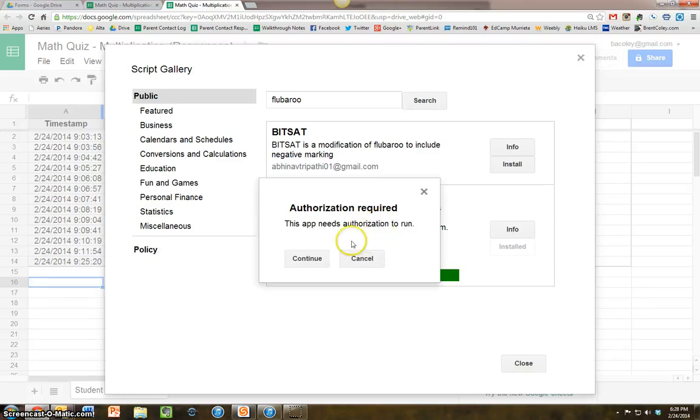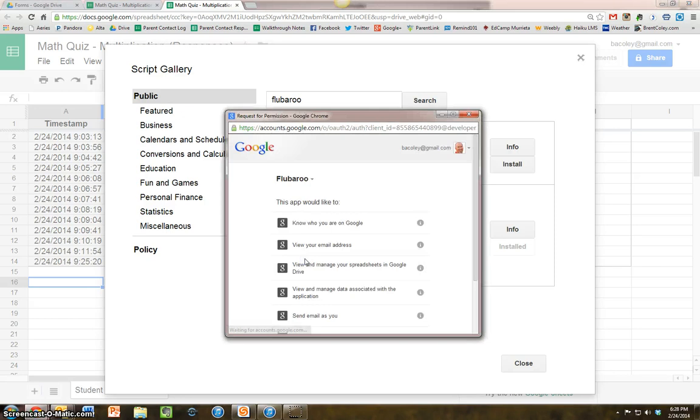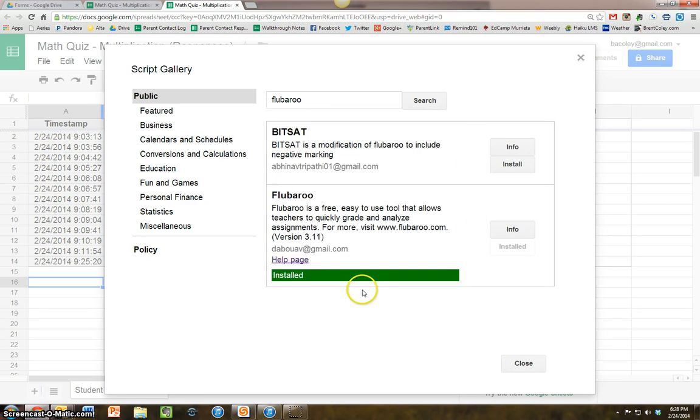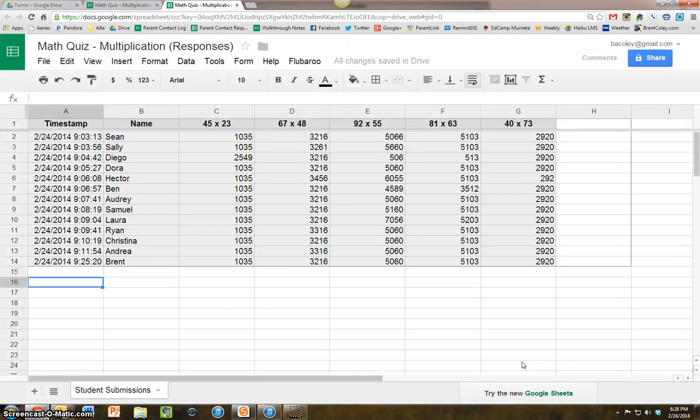So I need to authorize it, so I'm going to click continue, and I'm going to scroll down and click accept, and wait a couple more seconds, and now you can see the script is installed. So I'm going to click close, and now what you'll notice up here on my menu is a Flubaroo button. So I'm going to click there. And then you can see the different choices that I have. I can grade the assignment, I can set the language, or I can learn more about the script Flubaroo. I want to click Grade Assignment.